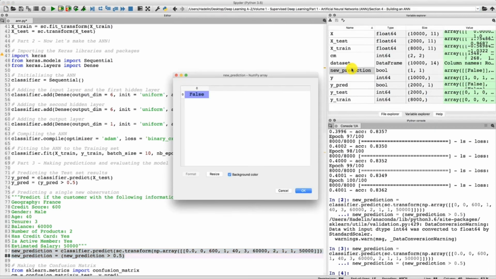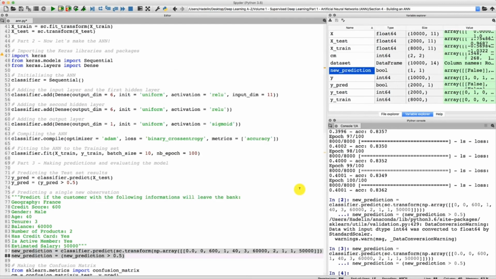And so now what is our final prediction? Well, our new prediction is false. The customer doesn't leave the bank. Congratulations to this customer. Well, I hope the bank is okay, but here it is. That's the solution of the homework. Congratulations to those of you who figured out the solution. I think the most difficult part was to figure out how to use the NumPy array with the double brackets here, and of course to not forget to use the transform method to apply the same scale that was used for the training. Okay, so that's the end of the homework.